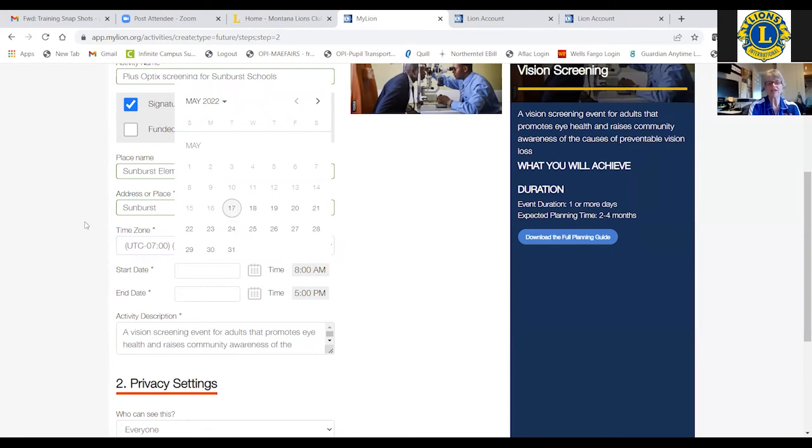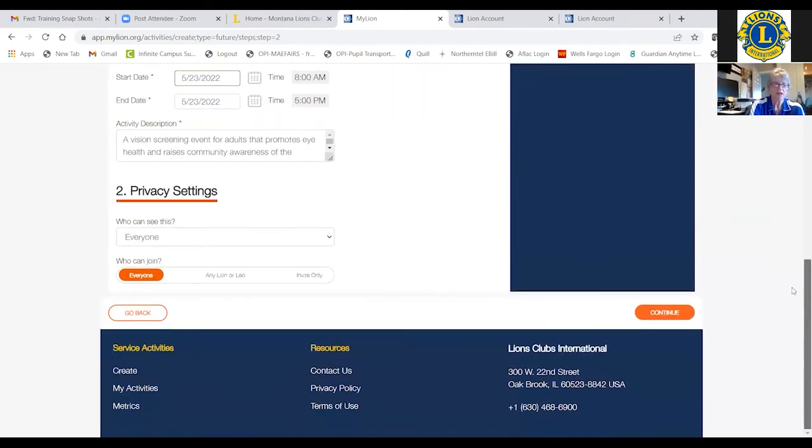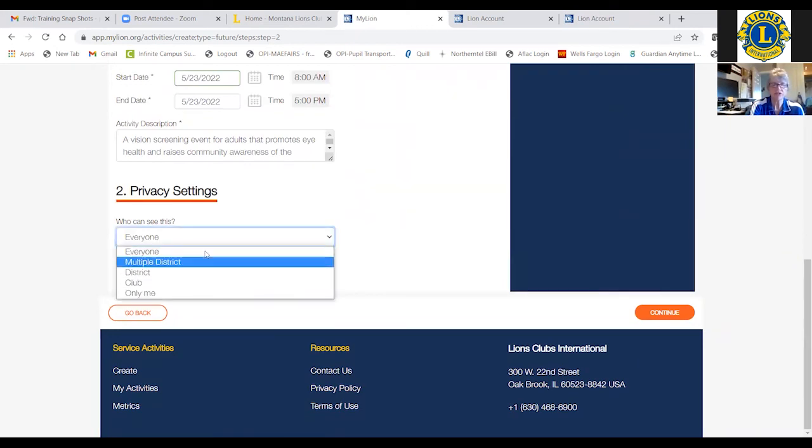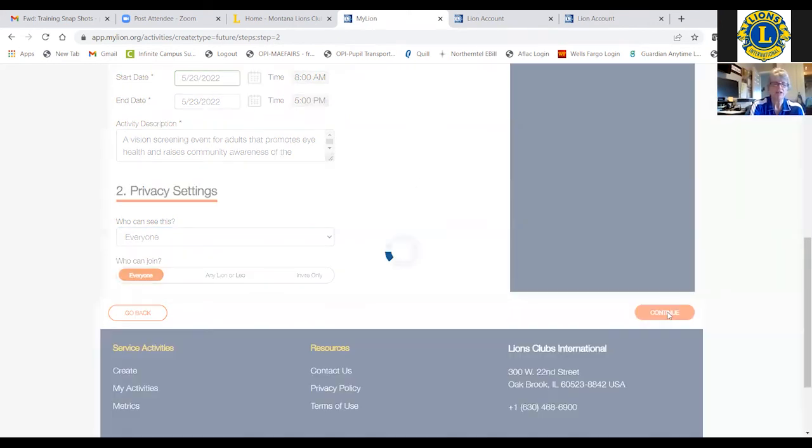Now, see here, you can't go backwards. You have to go forward. So let's say we're going to do it on the 23rd. Vision screening, privacy settings. You can show everyone, you can show your district, or the club only. Normally, we just always do everyone, and now continue.